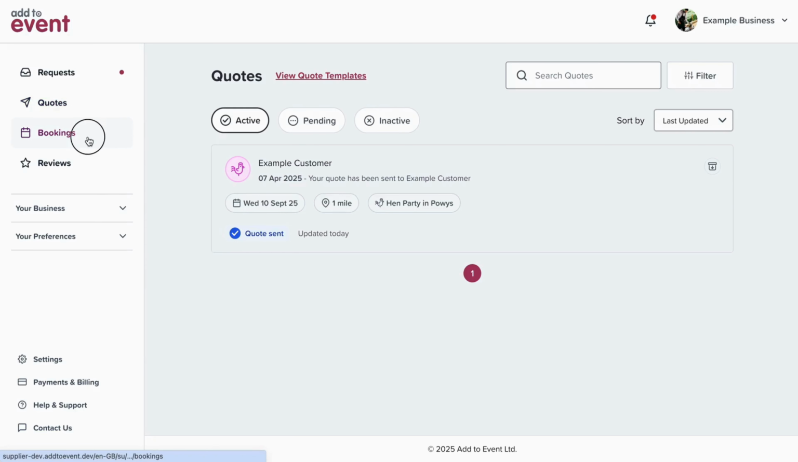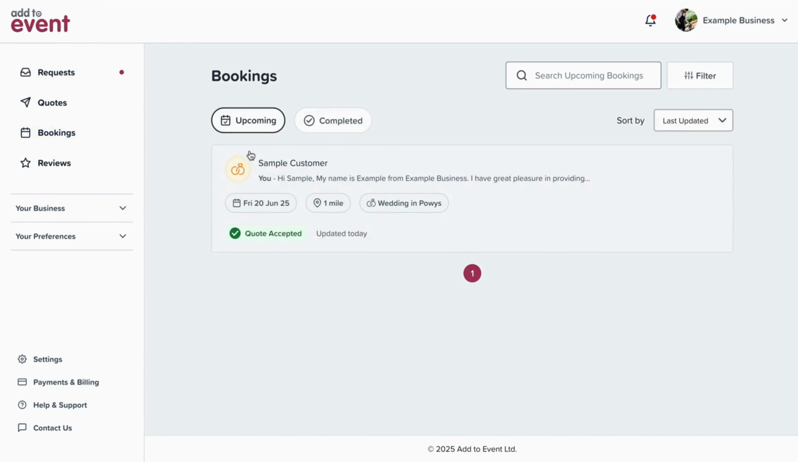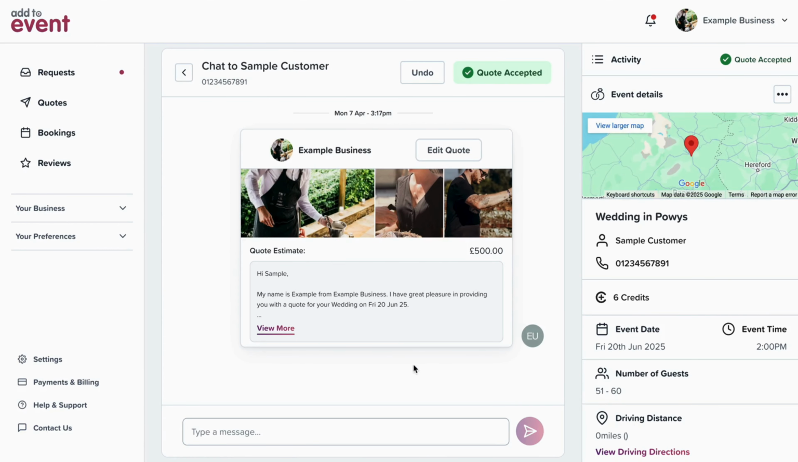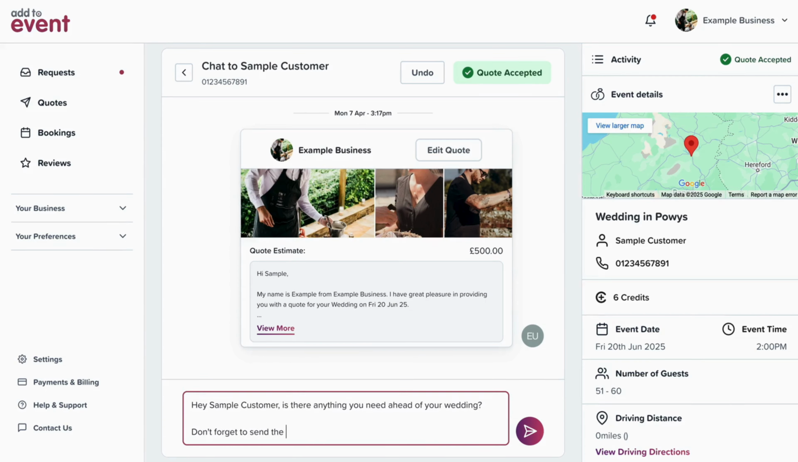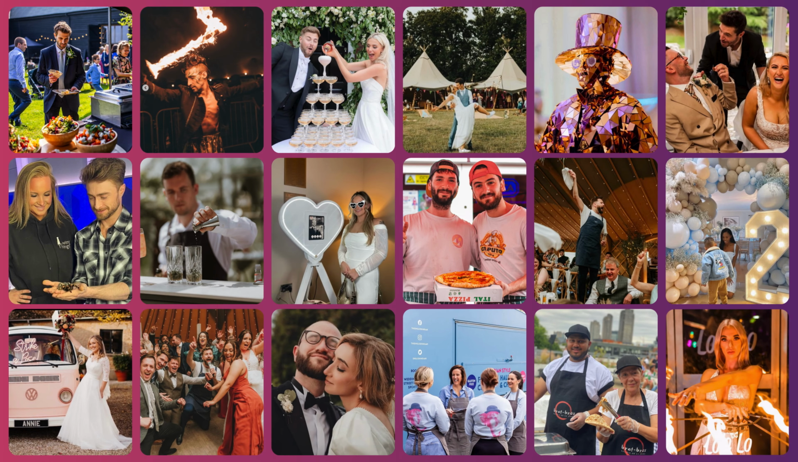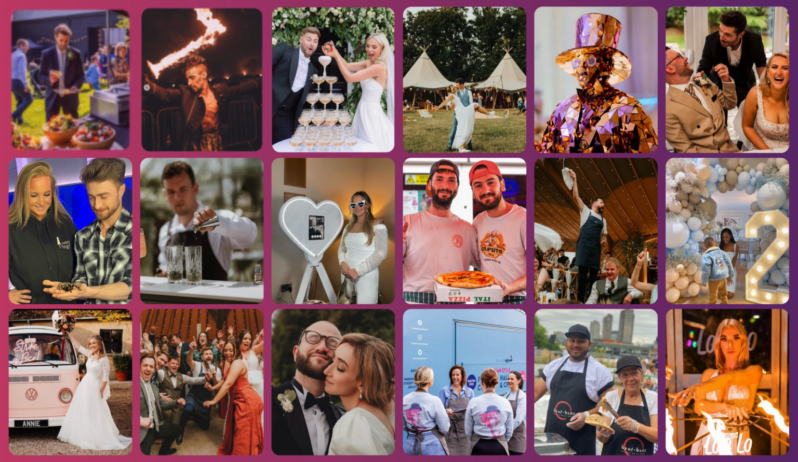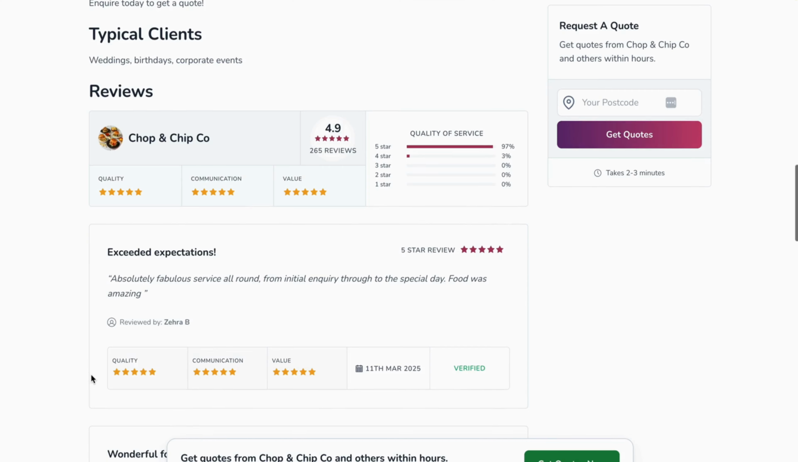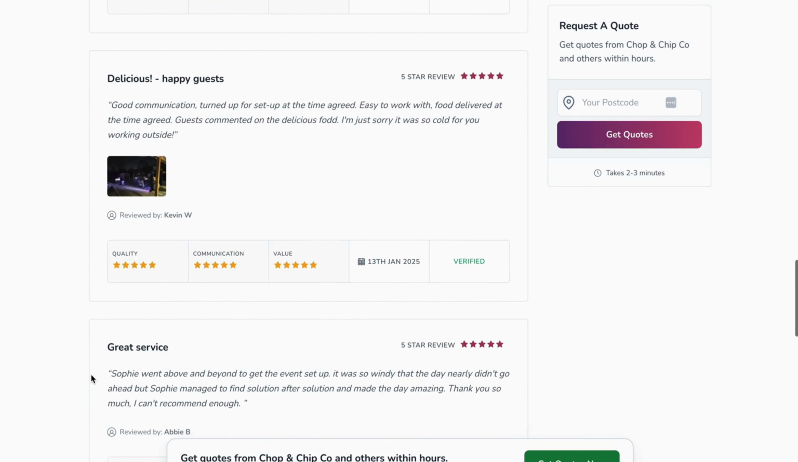After the quotes area, you'll move into bookings. This is where any accepted quotes will go, so you can return here whenever you need to view details of an upcoming event or continue chatting to customers. Add to Event doesn't handle payments or contracts, so you'll agree those details directly with the customer. After the event, we'll ask the customer to leave you a review, so you can start building your bank of 5-star verified reviews.